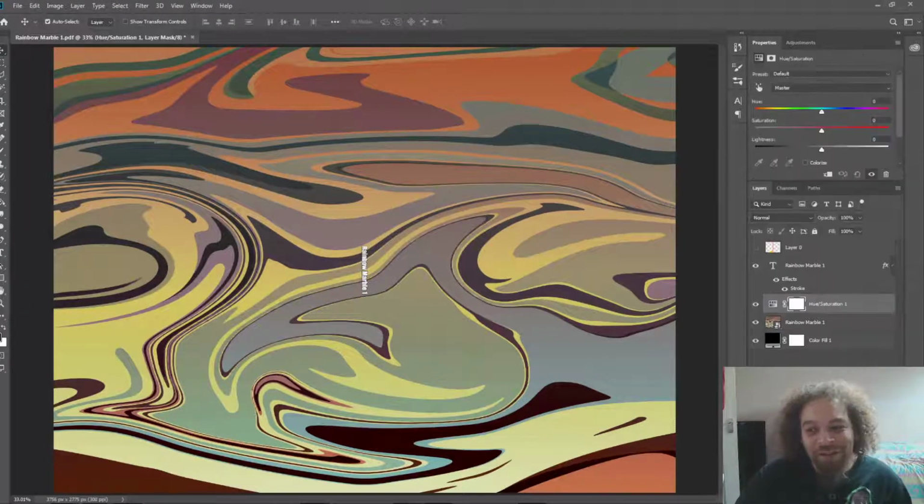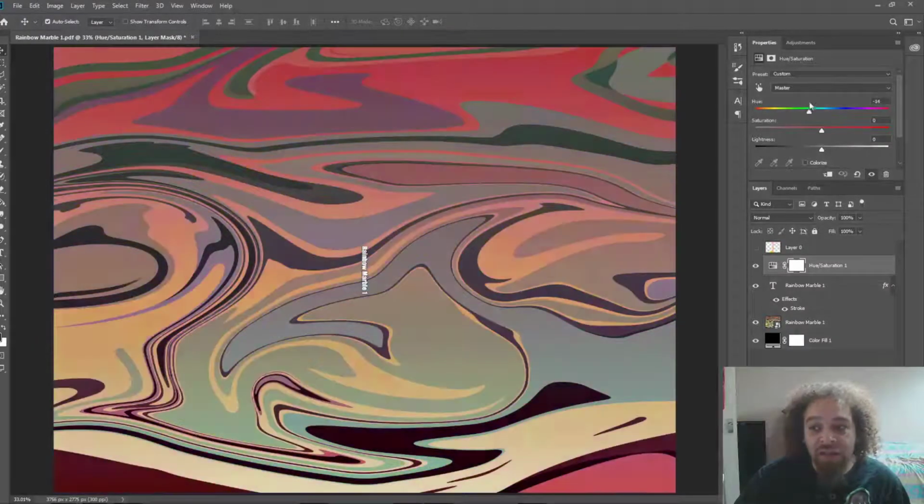slash saturation. Now what that's going to do is bring up this little thing here just above that, and what it will do is change the color of the design in the middle. Now if I had that hue saturation layer above the text and the text was colored, it would change the color of the text as well.